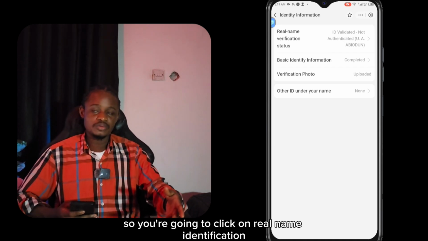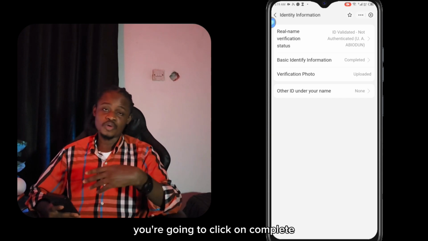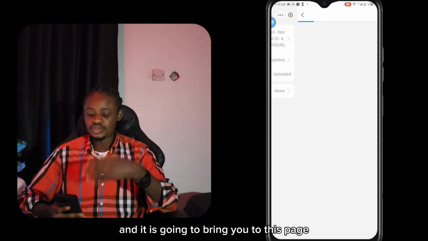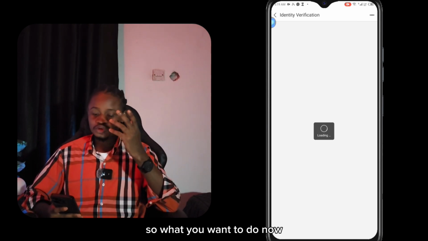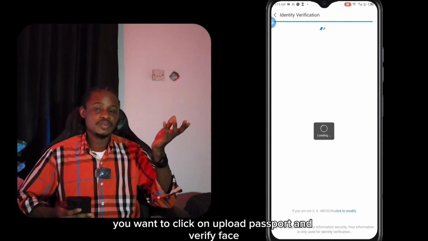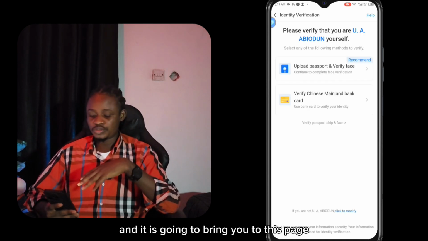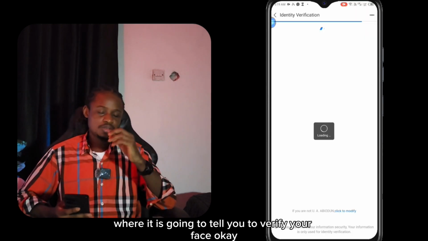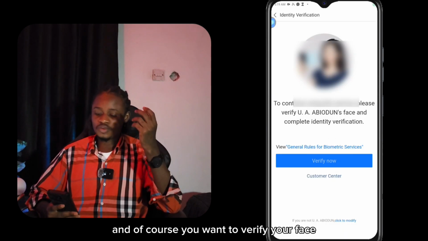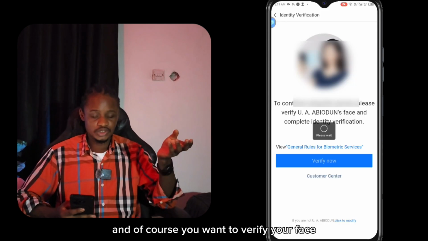So you're going to click on real name identification, you're going to click on complete, and it is going to bring you to this page where it is going to tell you to verify your face, okay? So what you want to do now is click on upload passport and verify face, and it is going to bring you to this page where it is going to tell you to verify your face, okay? You're going to click on verify now, and of course you want to verify your face.